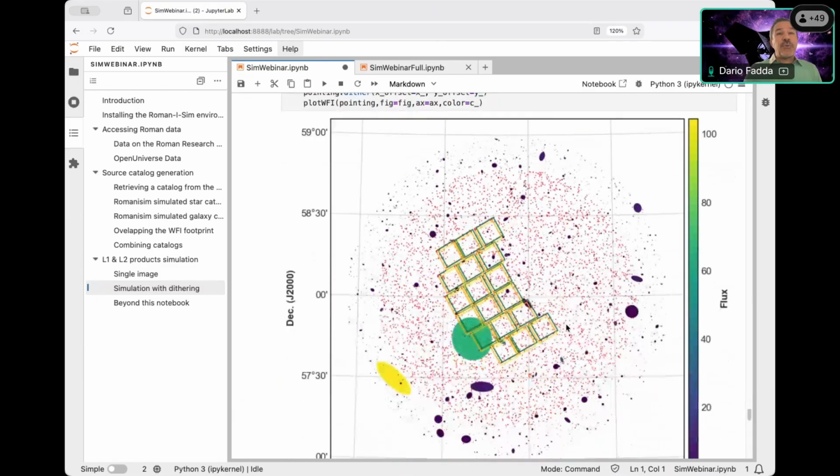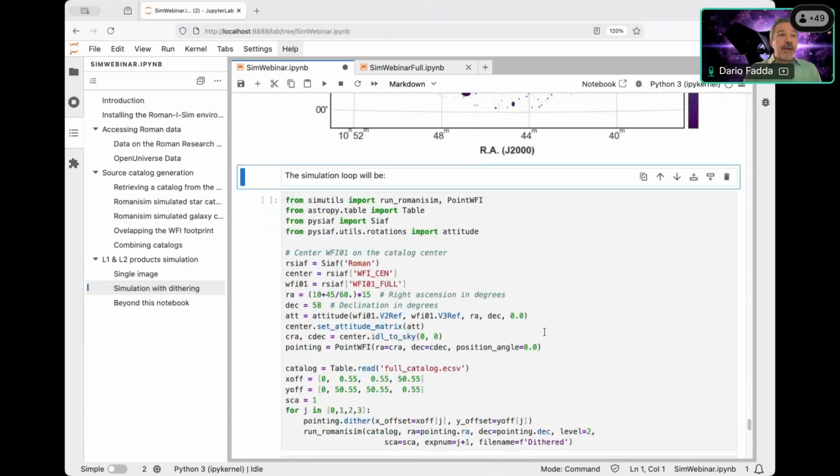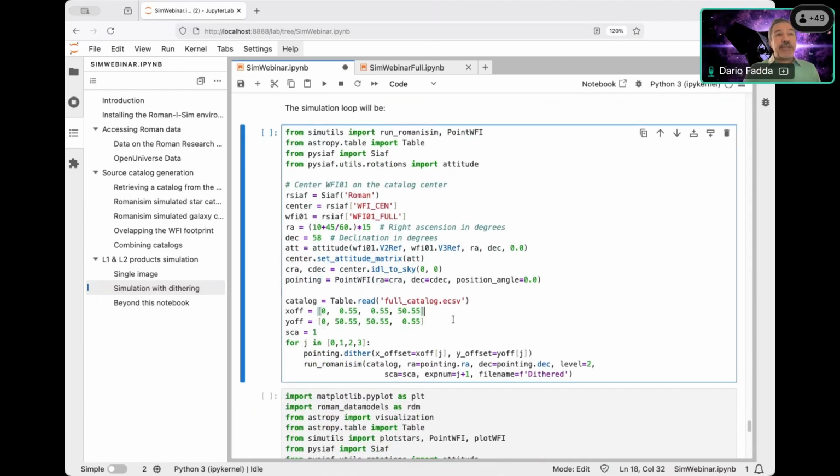In this case, I'm showing you what I'm going to simulate. So these are our catalogs. At the bottom I put the catalog of galaxies, the catalog of Gaia stars, and 4 dithering positions for the WFI. I will not run this because it would take a little more time, but it runs essentially in the same way as the previous one.